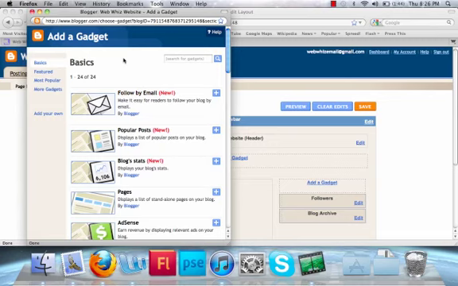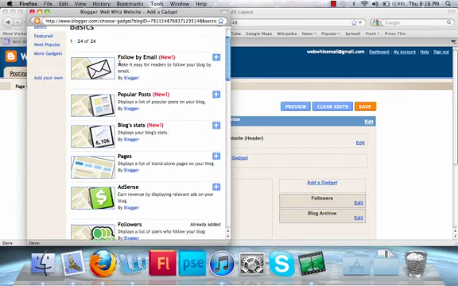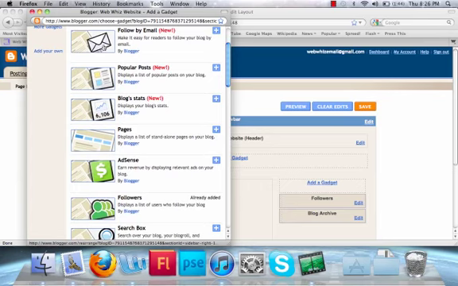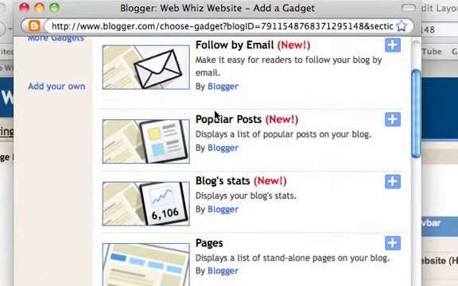These are the basic gadgets available to you from Google Blogger. We see that there are various different functions available. If somebody wants to receive emails and notifications about new posts and different activities that happen on your blog, you can add a follow by email. Blog stats will allow people to see how many people have visited this blog. This is helpful to you so that you can see just how popular you are.